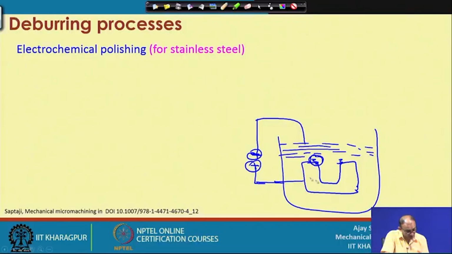And if you want to avoid electrolysis of this part, then you have to place some coating here, because you don't want anything to happen to this particular surface, otherwise it will attack this particular part. So this is called electropolishing operation. Or what you can do is add a tool here, and this tool will actually target this location only. So this is the way you can do it.